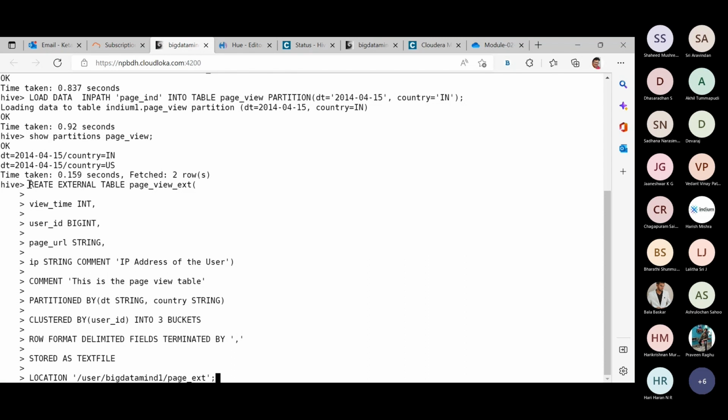Let us go back and see. View time, user ID, page URL, IP, same kind of thing. Partition by date as well as the country. Now the point is clustered by. I'll talk about this point, friends.